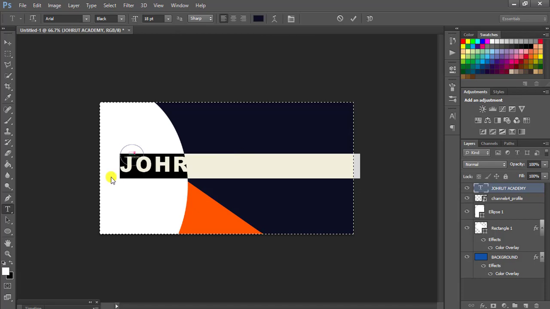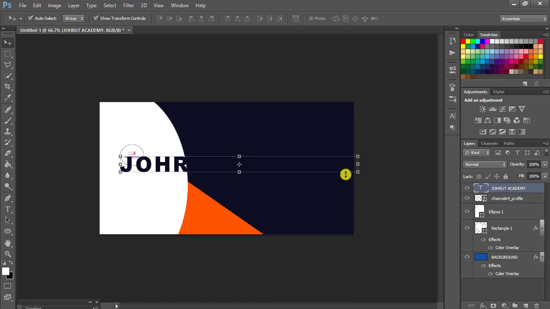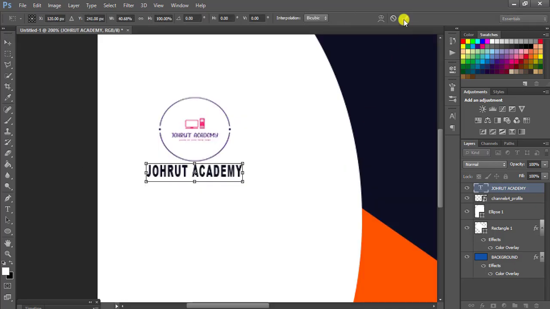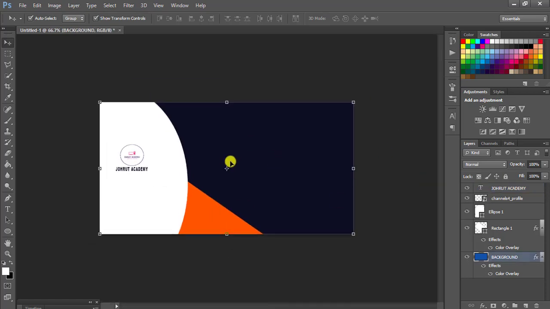So we can now scale it. Let's make sure the text layer is selected. Then you activate the move tool, then you scale it. Okay, I think this one is okay. With that, we are going to add our text to it. So we go to this section here. First of all, we are going to add our names and our details.